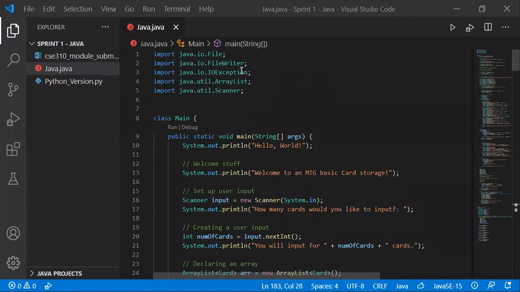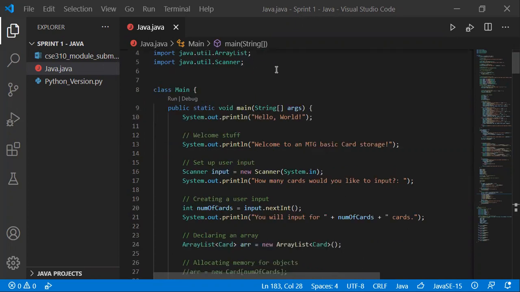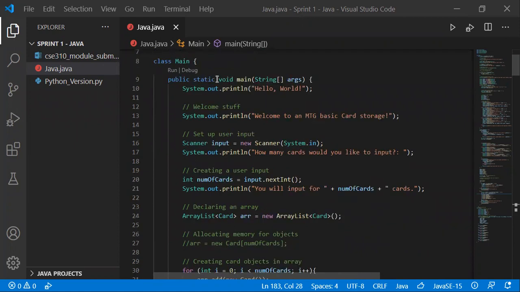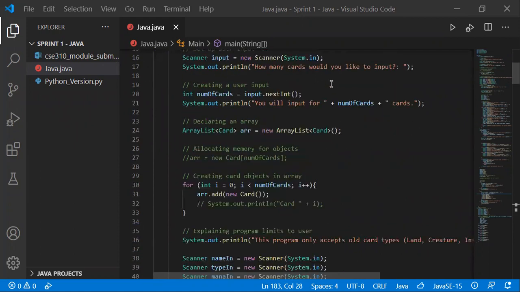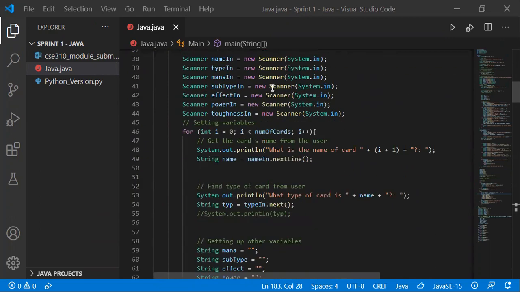But this program was made to take in the data for a card from a trading card game called Magic the Gathering, and then input it into a storage, in this case, a file. So we have all of my code right here.